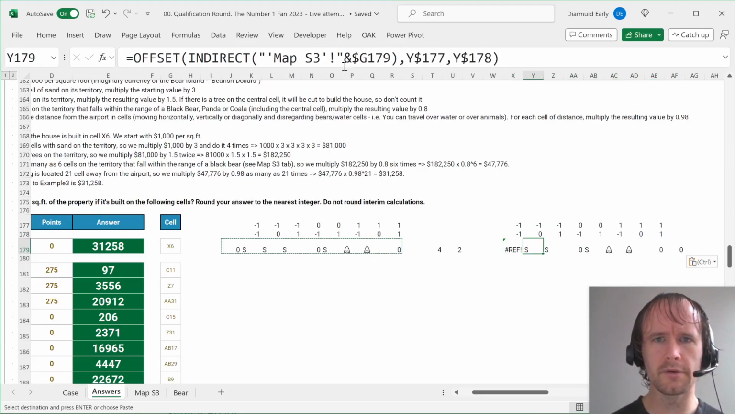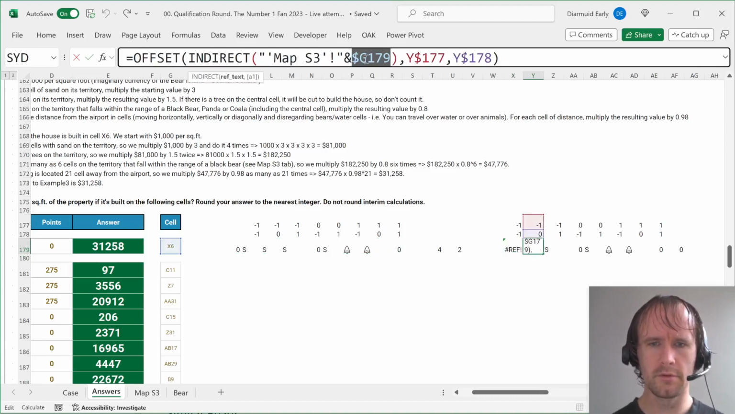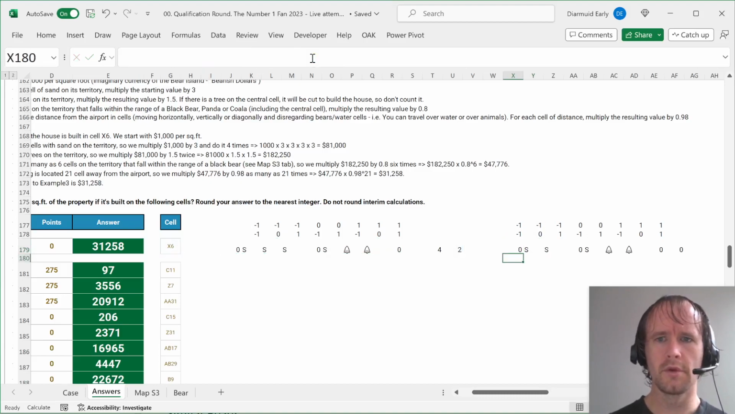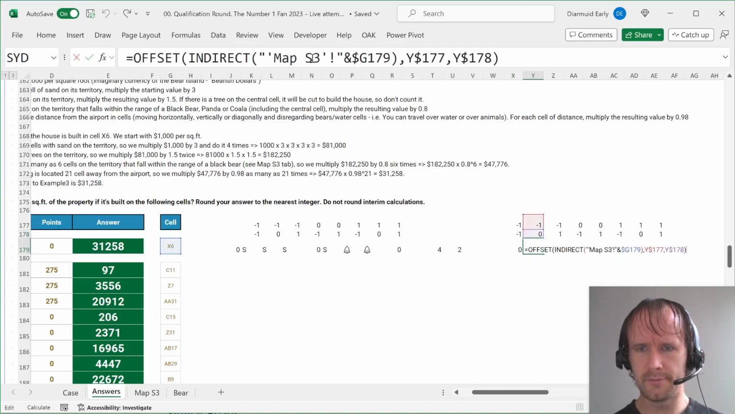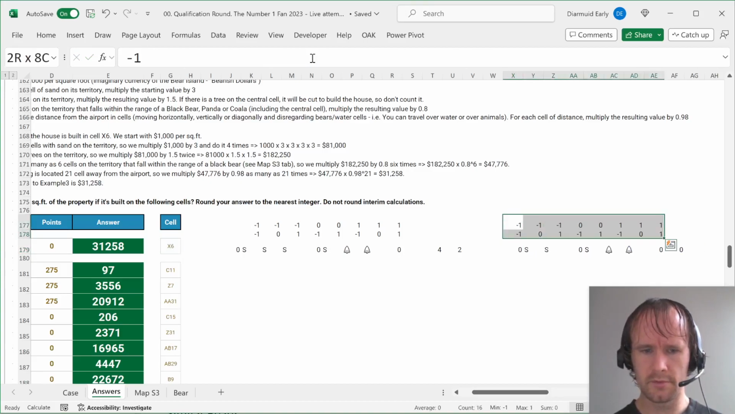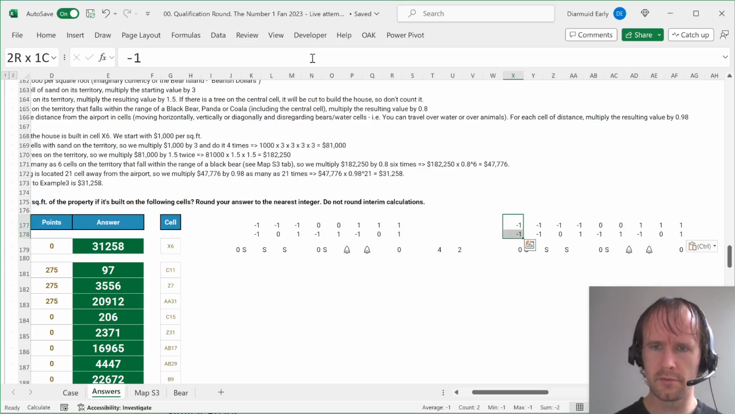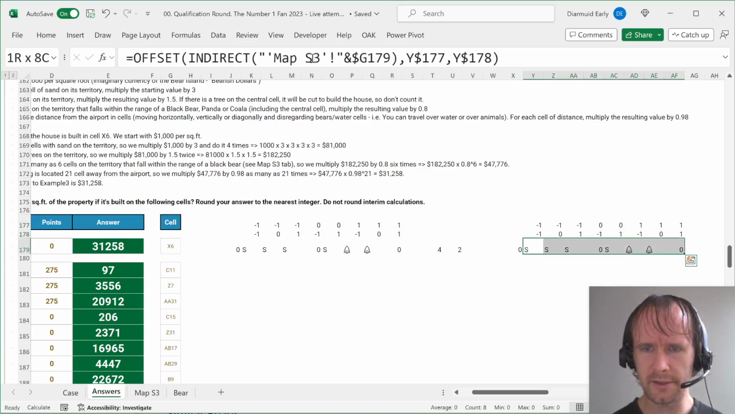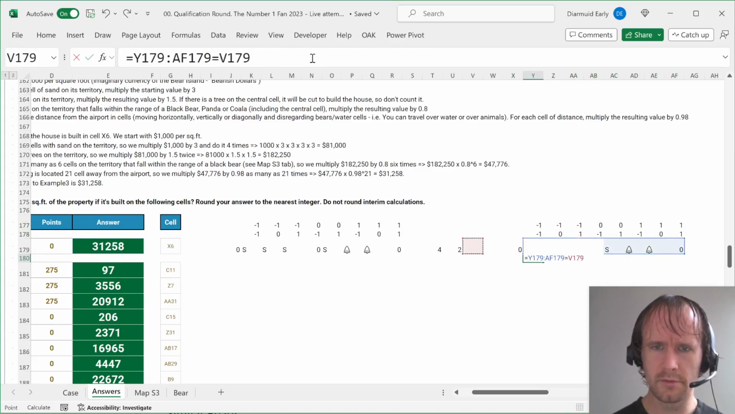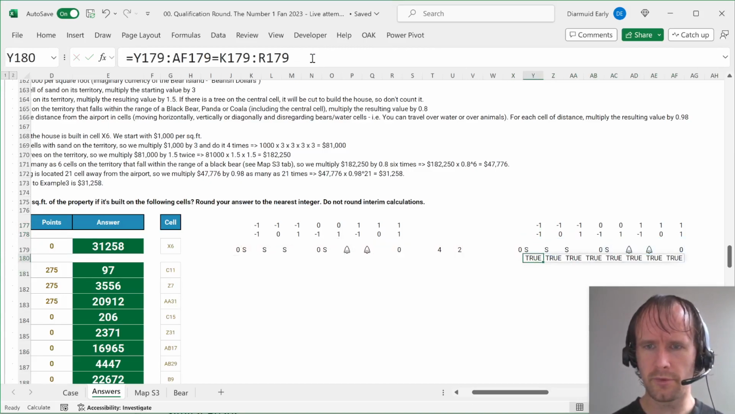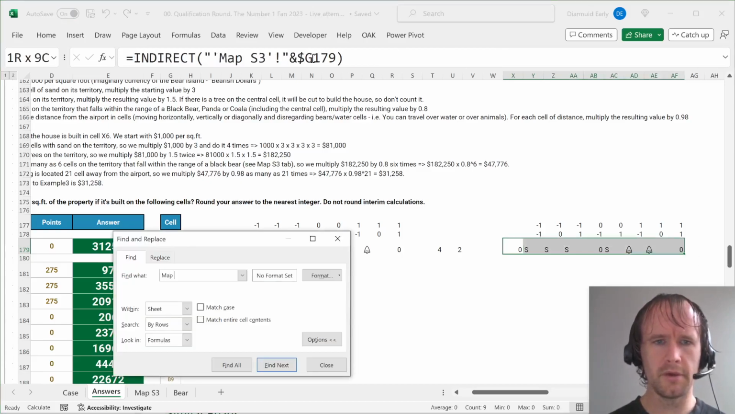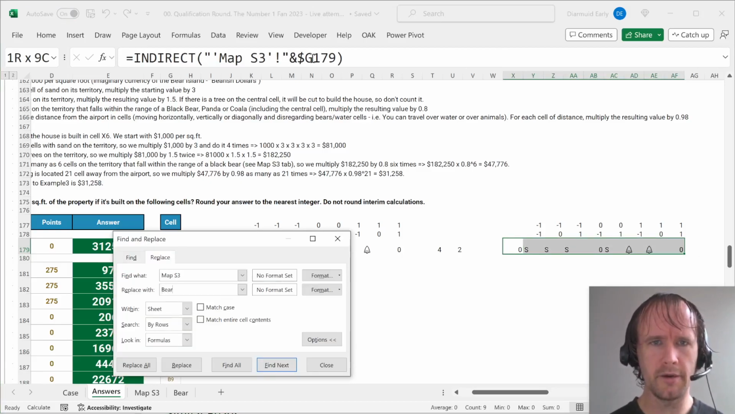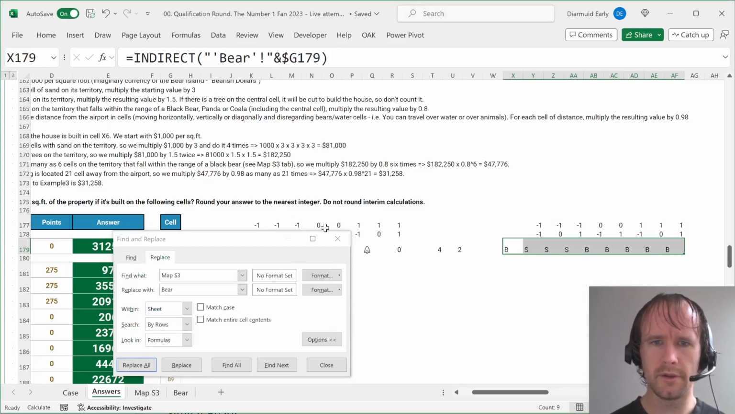Oh, that is not locked. Should be. Okay. Oh, what? No, this is. These are. Okay, this should all match. Before I do anything else, and it does. Okay, and then I'm going to replace map S3 with bear. And then we can count the bears.